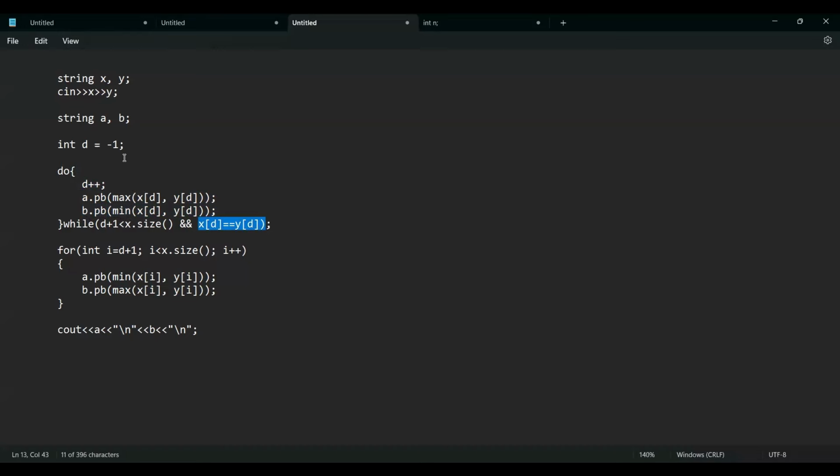Why am I starting from d minus 1? Because here I'm incrementing it. Why should d plus 1 be less than x dot size? Because, what does do while do? In a do while, the control first goes through, there is no condition the first time, and then it checks this condition.